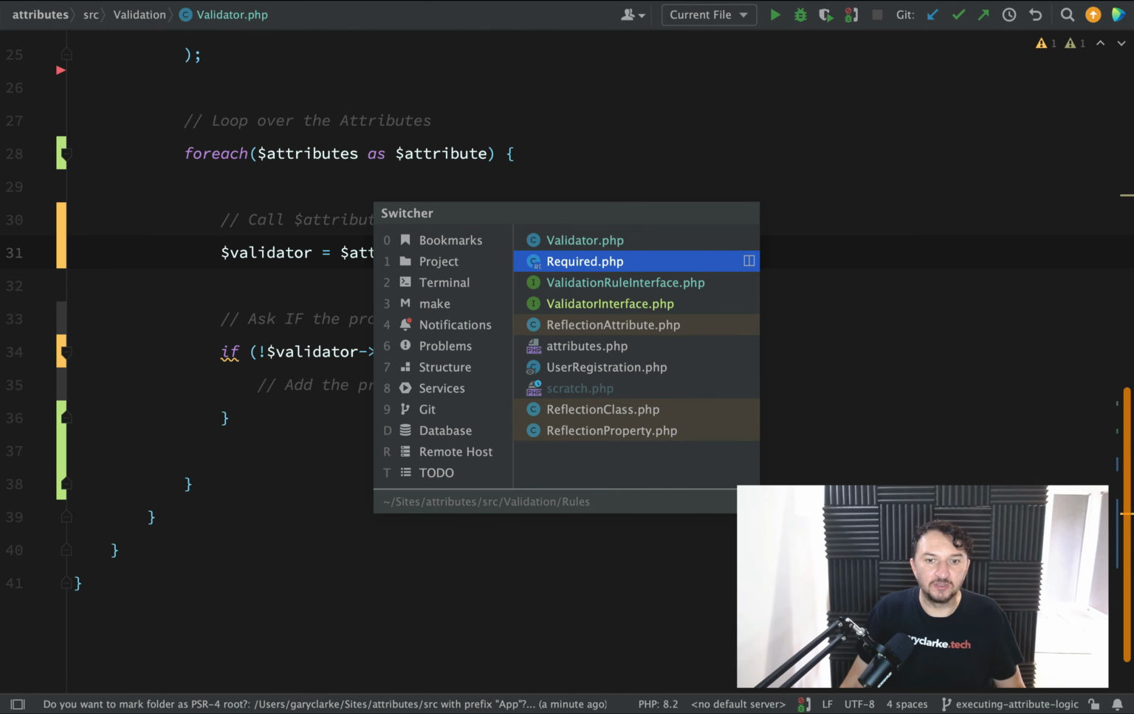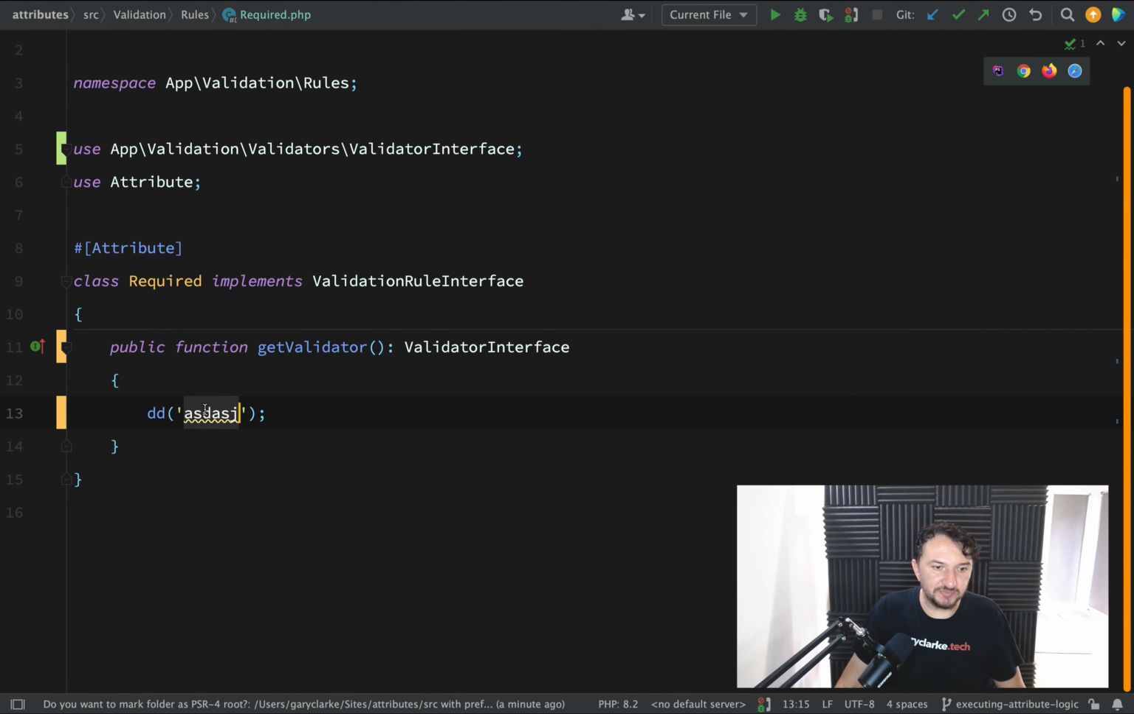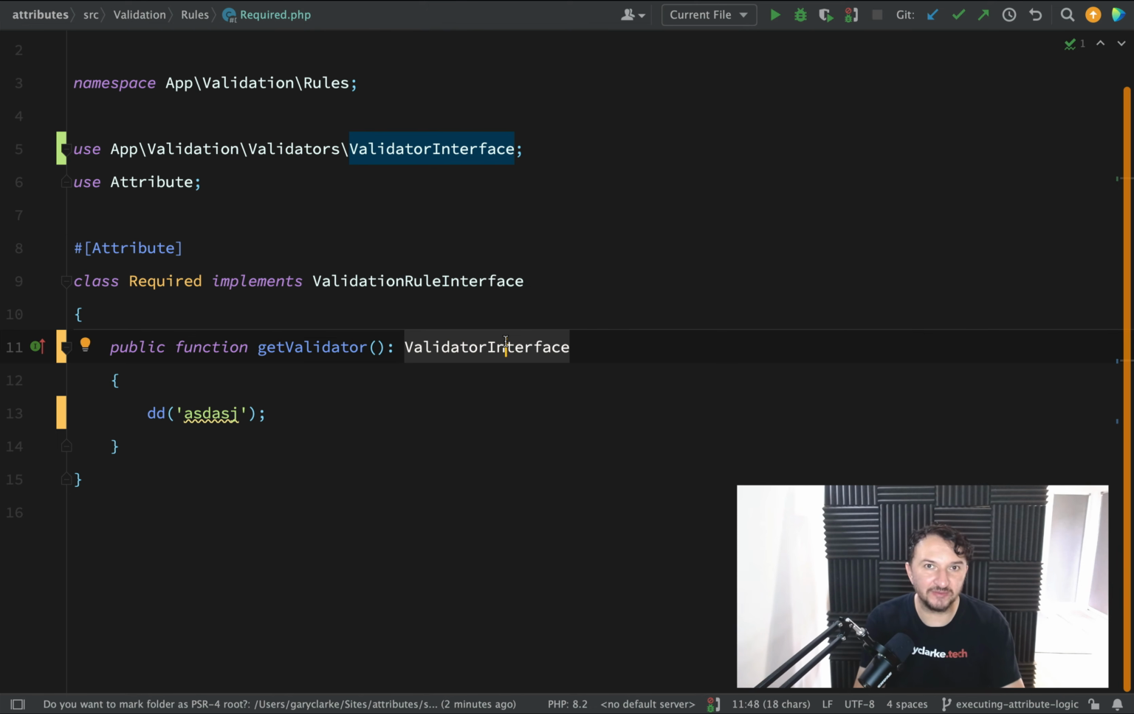Okay, so we know that we are hitting this point here, but in the next one what we need to do is we actually need to create a concrete class which will implement the validator interface, which will have a validate method and which will also be capable of checking that a value is not empty, because our rule here is to say that something is required.